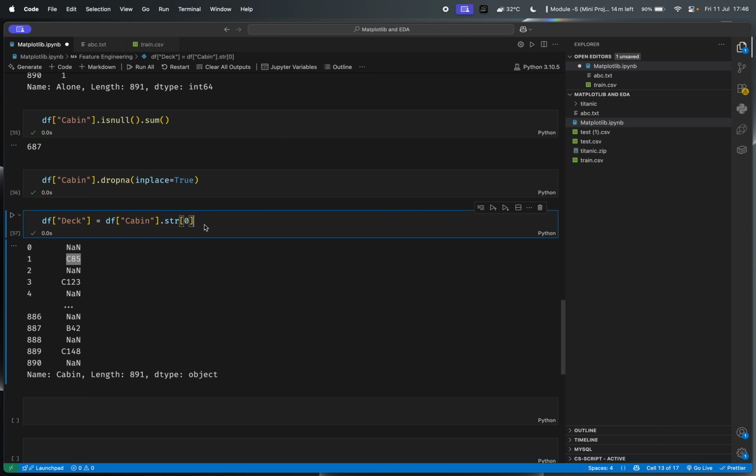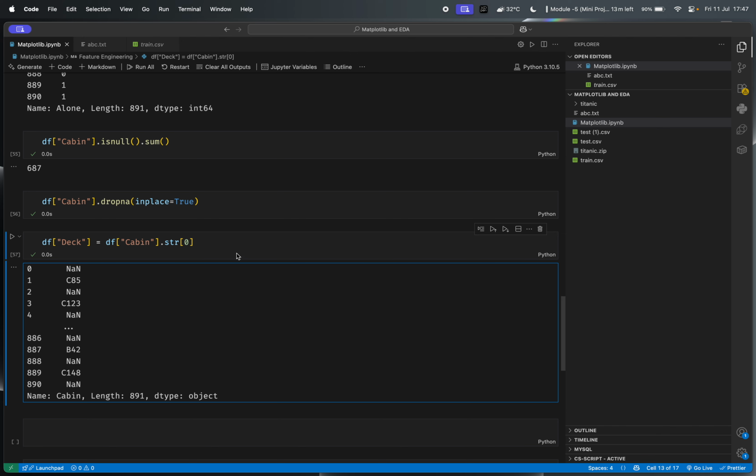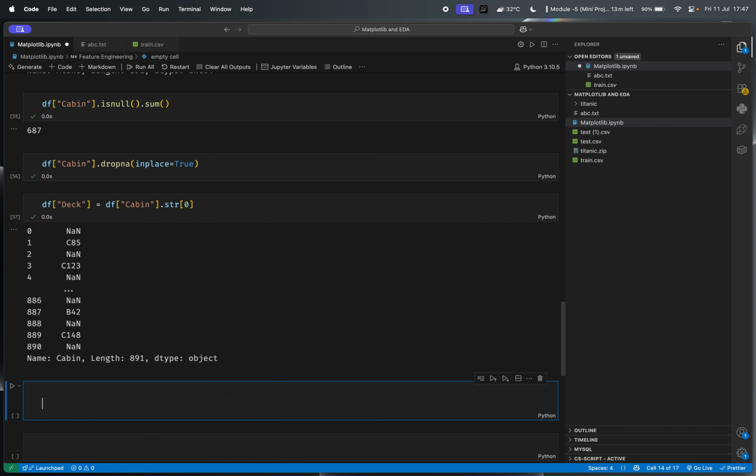What is string 0? String 0 means the first character of whatever your string is. For example, this is a string, let's say Amitabh Kumar. So the 0th index of this string is A, first index of this string is M, second index is I, third index is T. Similarly, the 0th index I want to extract for the deck, right? How much deck or something, I just want to extract it.